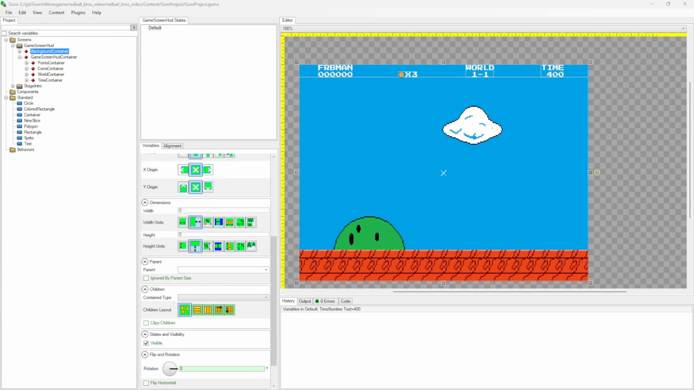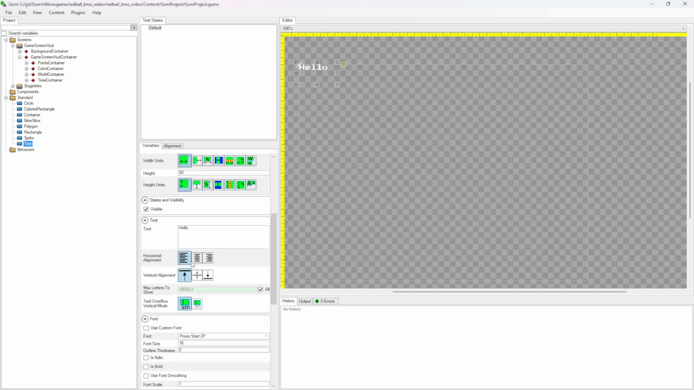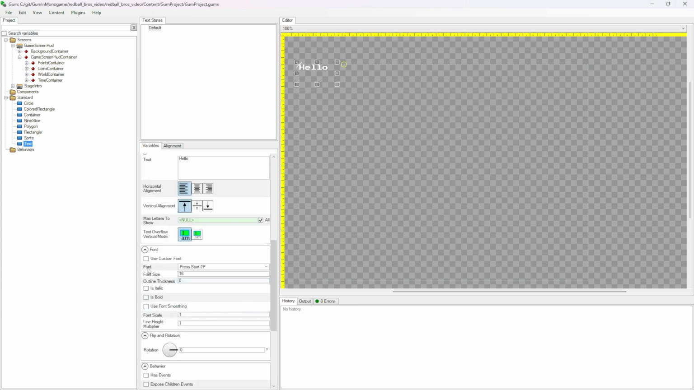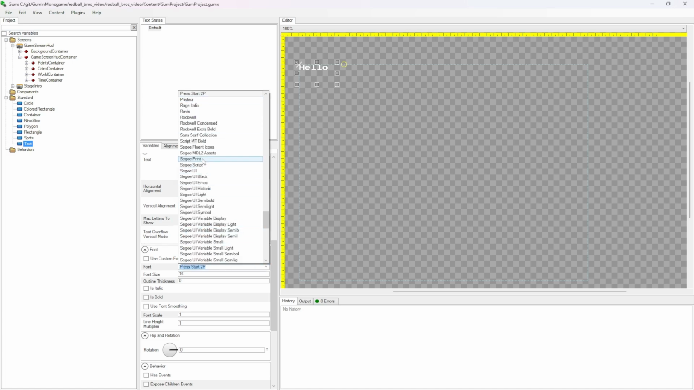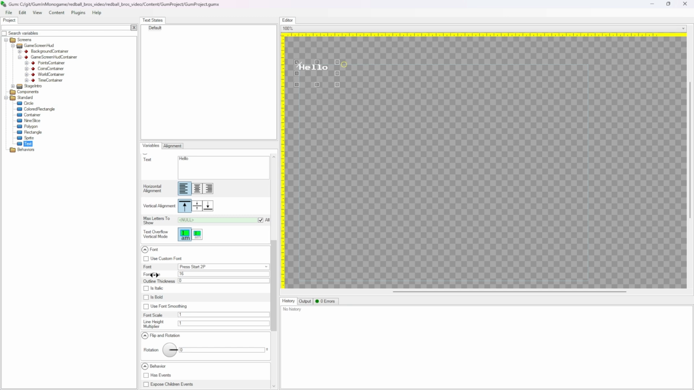Another aspect of Gum is that you can use different fonts. You don't have to use the same font that comes with Gum or that is default. If we look at the text object, we can see that I've set this equal to a specific font called Press Start 2P. Now, I could have had any other font here, and if you want to use a font, you can download fonts from the internet, make sure it's from a reputable site, and then you just have to right-click on the font and install it in Windows.